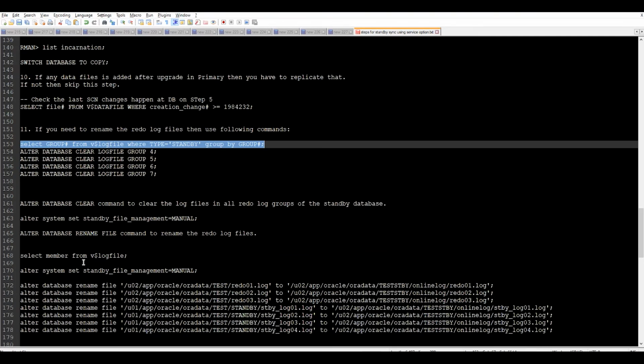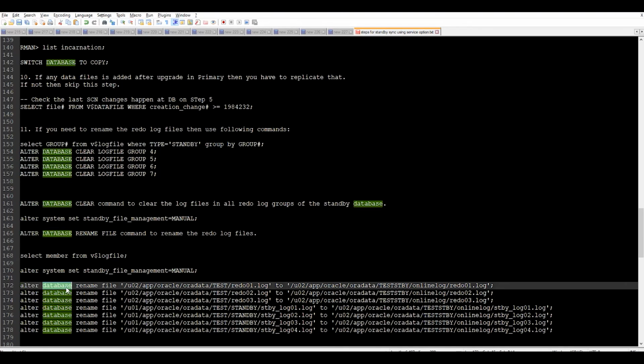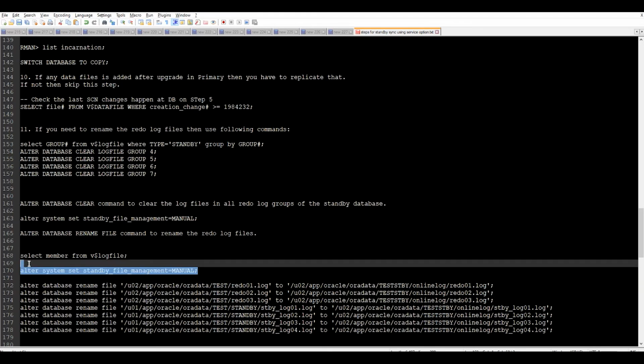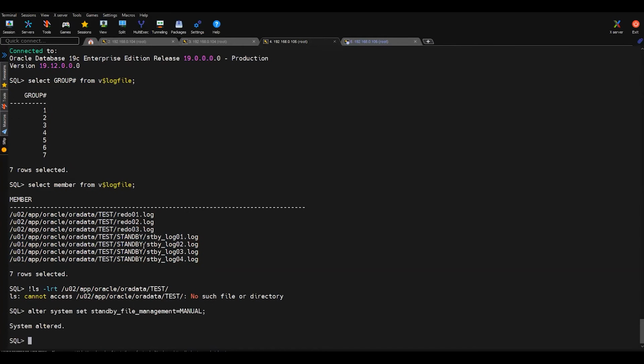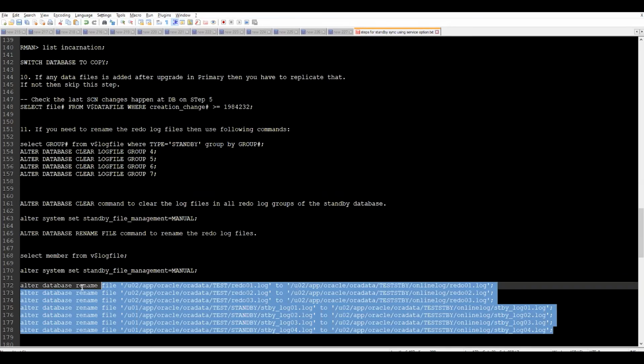Okay, so let's do it quickly. I already have the command ready. Basically, you have to mention alter database rename file, and this is the original location as per the control file, and this is the actual location of the files where your files will be. Okay, so you need to adjust it, but before you adjust, make sure the standby file management parameter is set to manual. So let us do it quickly, and after that you need to just rename all the files in the control file.